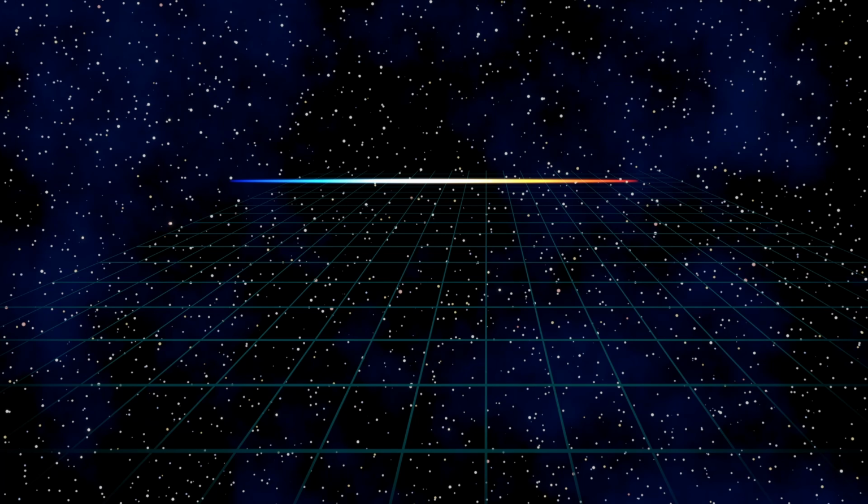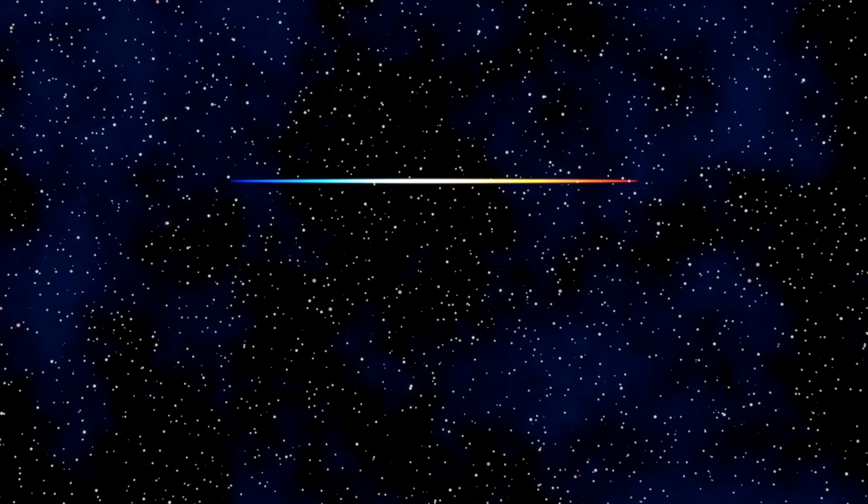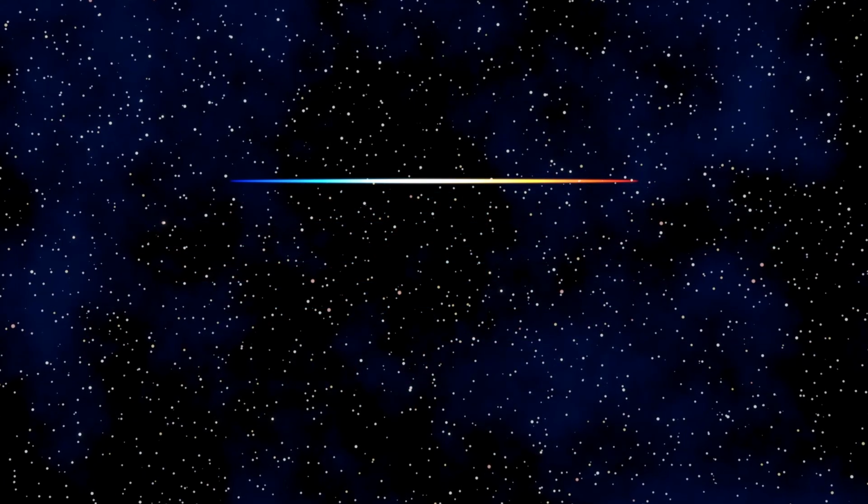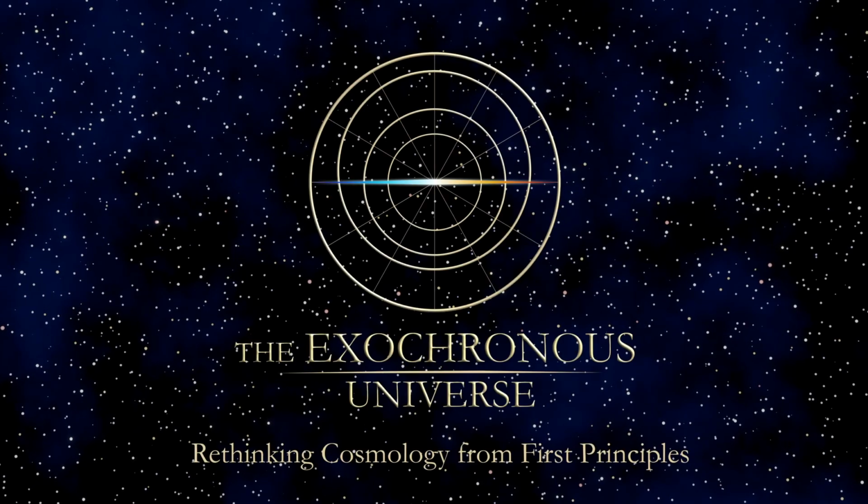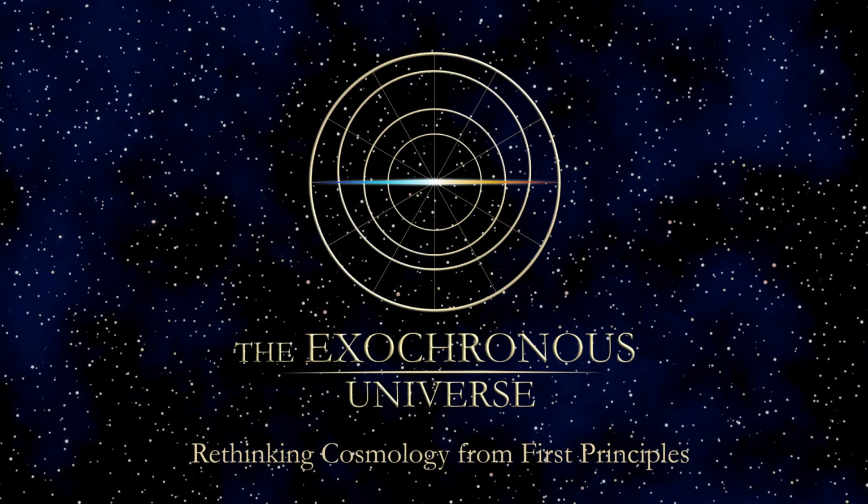For nearly a century, cosmology has described a universe born in fire, expanding through space and time, dominated by unseen components. The lambda CDM model has been extraordinarily successful, but every model rests on assumptions. What if cosmic redshift has another origin? What if time itself is not what we think it is? This is the Exochronous Universe, rethinking cosmology from first principles.